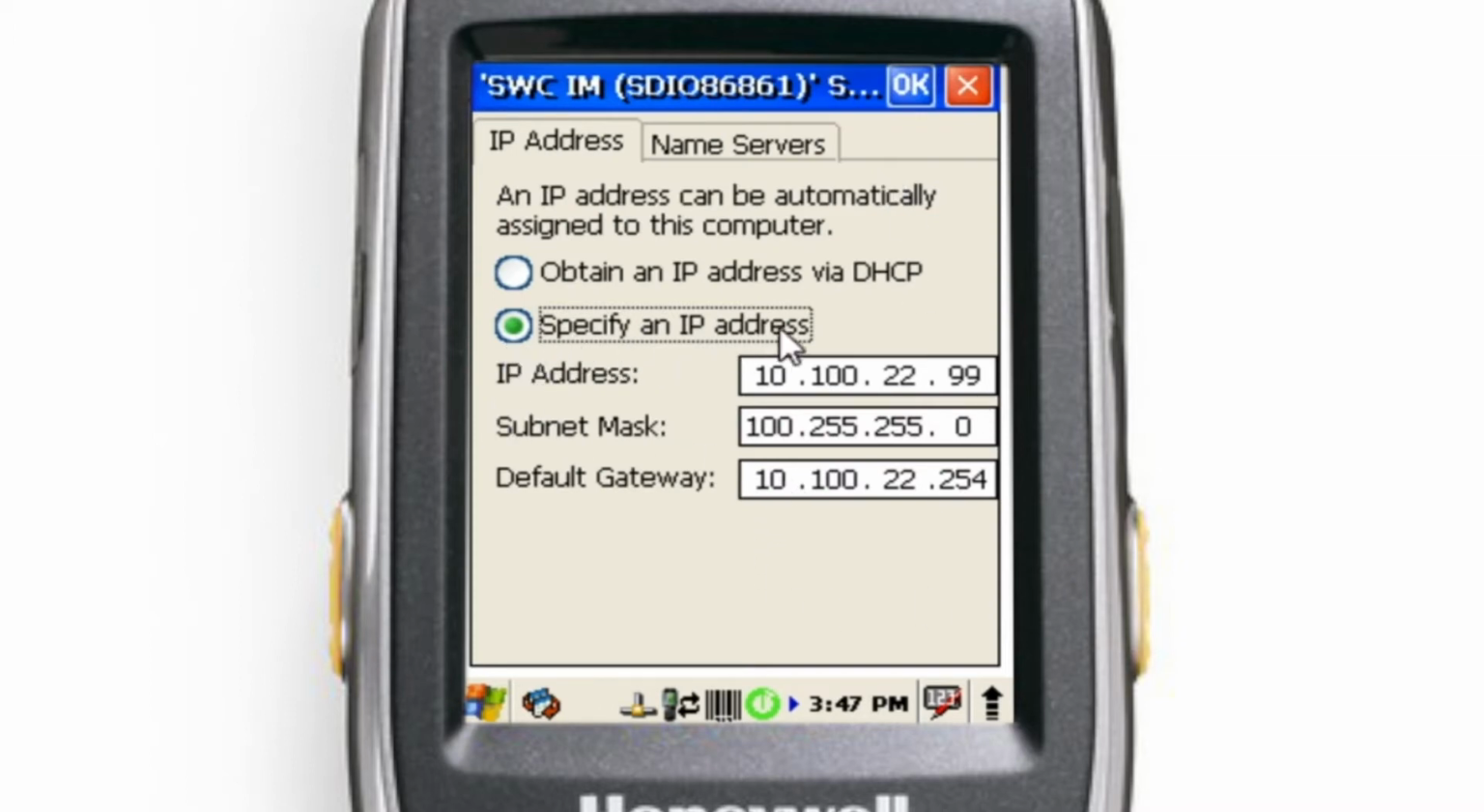The first two options is obtain an IP address or specify an IP address. The correct selection is specify an IP address as shown on the screen. Now we're going to link the Honeywell to your store. If you take the IP address that you obtained earlier from your Office PC and enter it exactly as you've seen it on the screen, first put in the first three digits. For this store, the first three digits are 172.